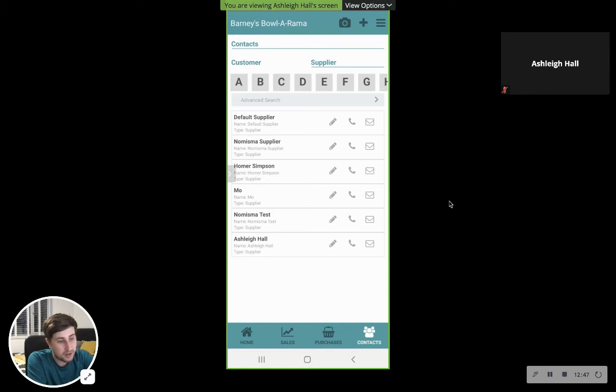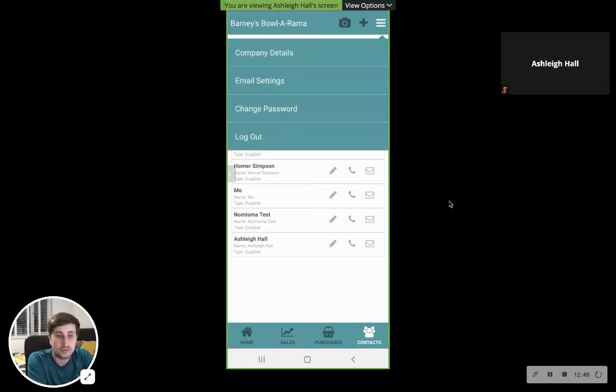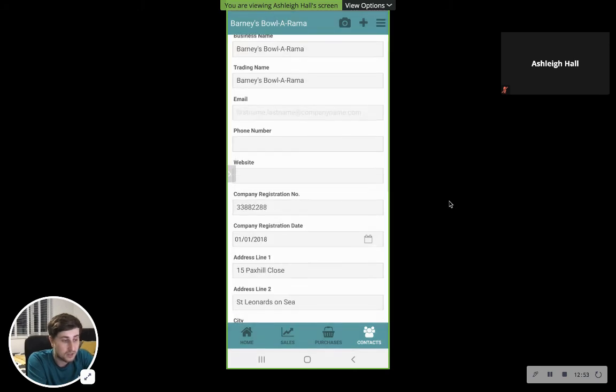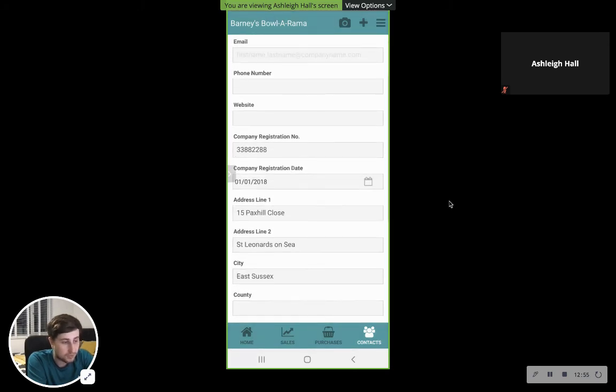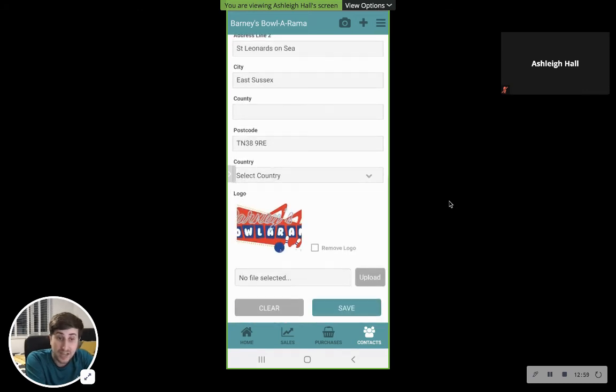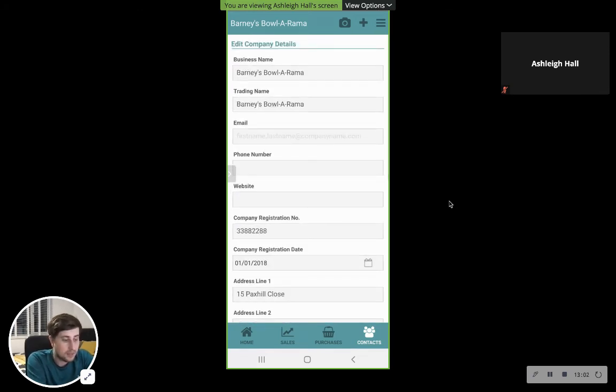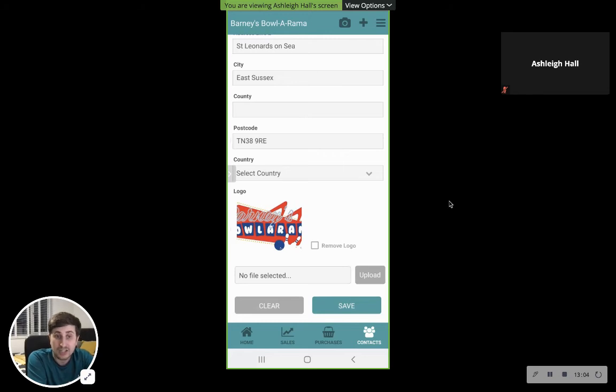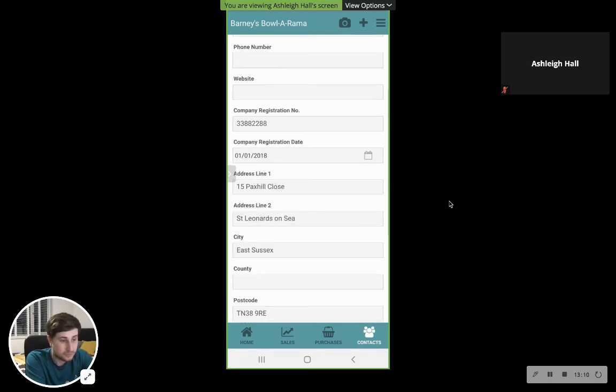And then in the top right-hand corner, we have this menu. So here we can update information about our company. So if you wanted to change your email address, your phone number, your website, all of this information will appear on your sales invoices. And you've also got a logo there, which can appear on your sales invoice in the top right-hand corner. So it can all be on brand and look really beautiful.